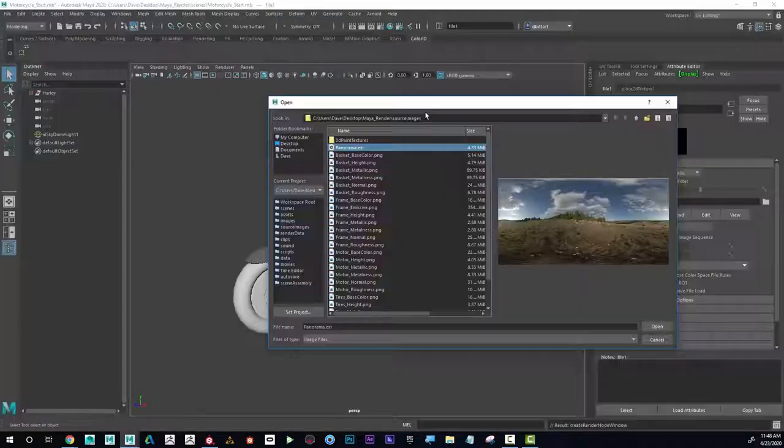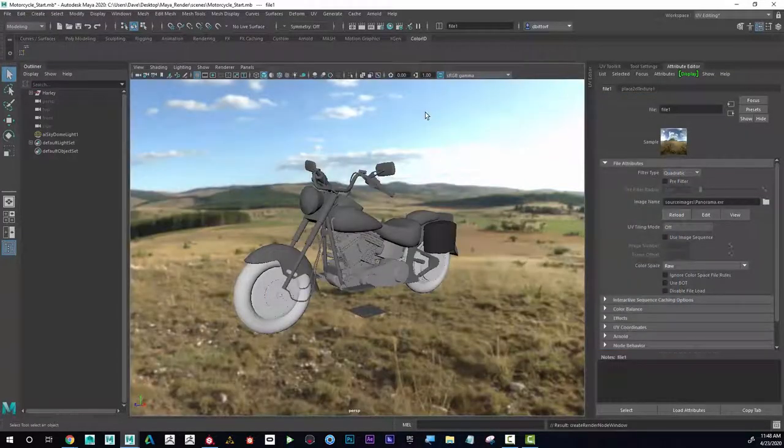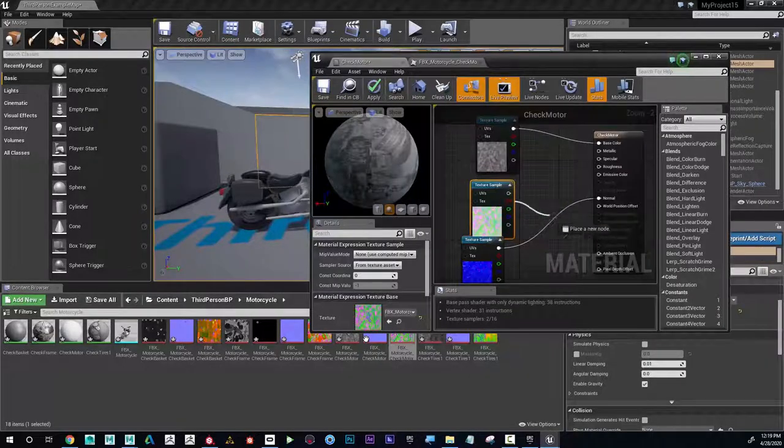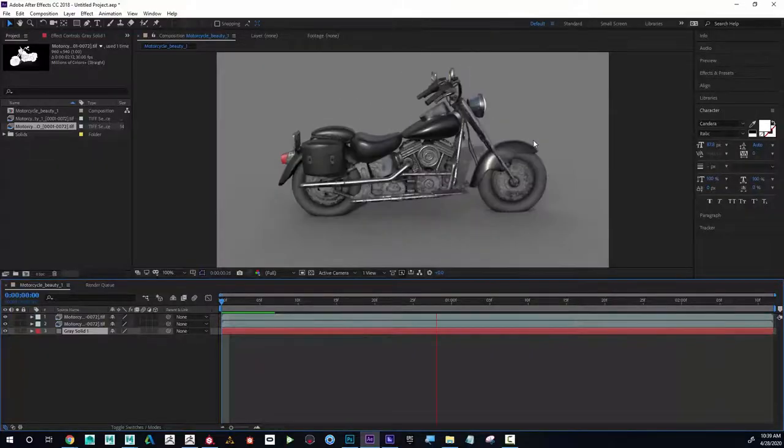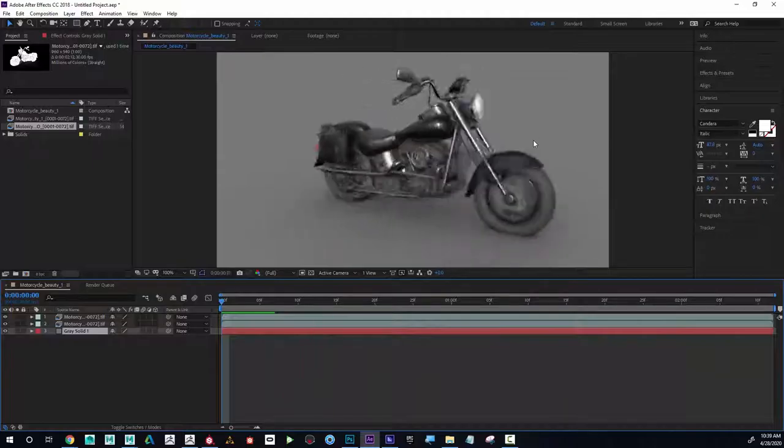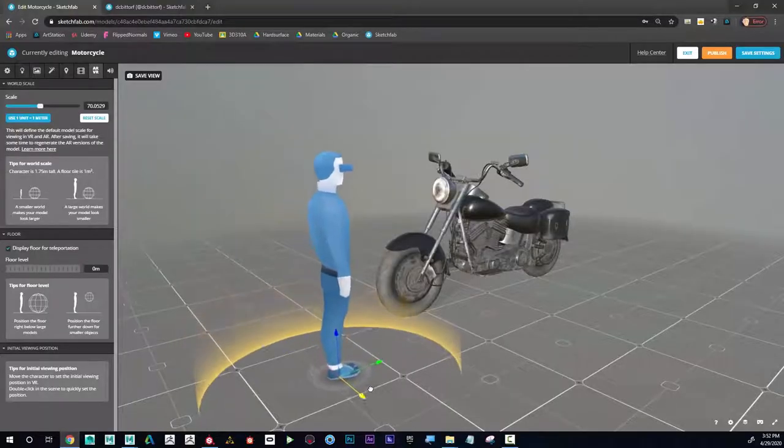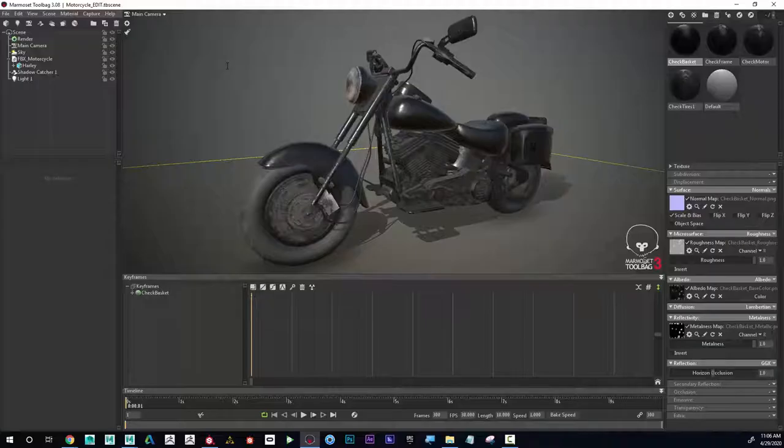your preferred render engine. I'll be covering how to set up custom image-based lighting, how to create pack maps, and how to render a turntable in Maya. As a bonus, I'll even talk about how to quickly get your model ready for VR. There's a lot to cover, so let's get started.